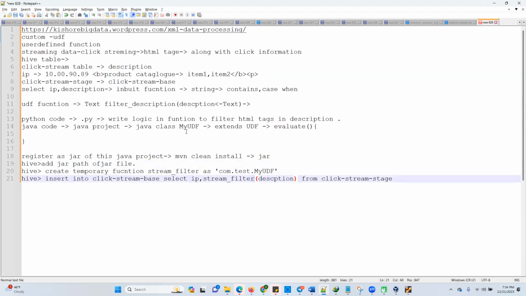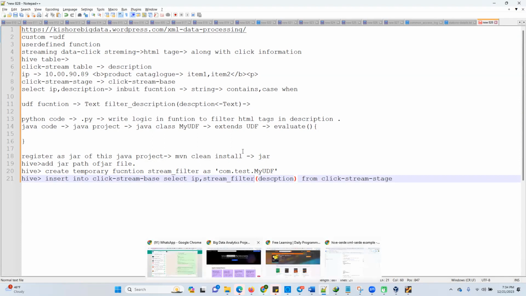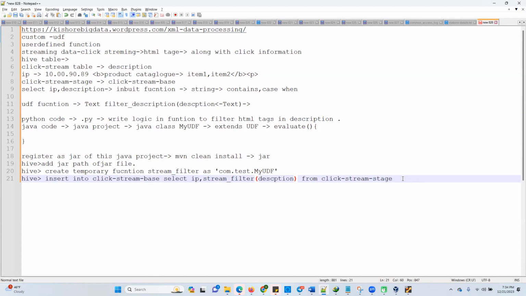But instead of as a Java project, the jar is not there. So you can use add file, something coming, right? Add jar file. I'll give you the link for that. Okay, so is it clear? This is the use case, right?